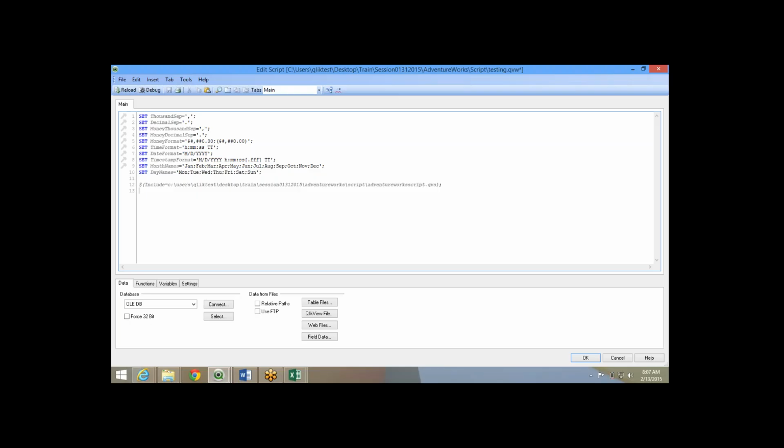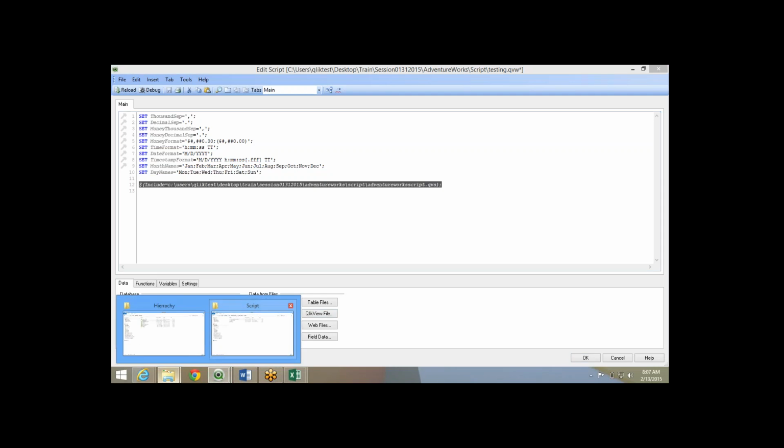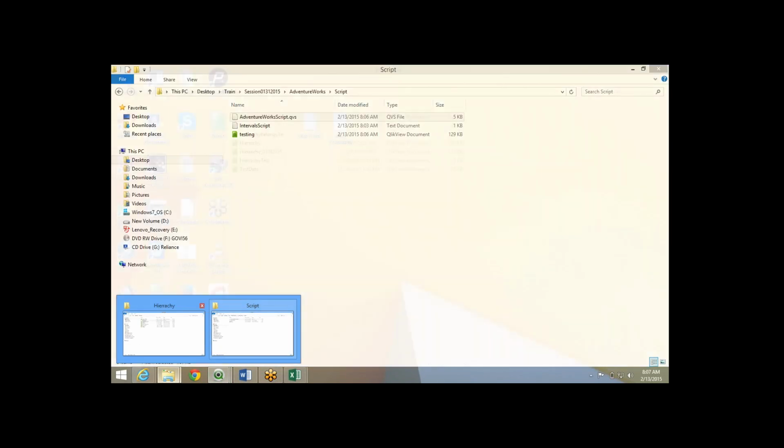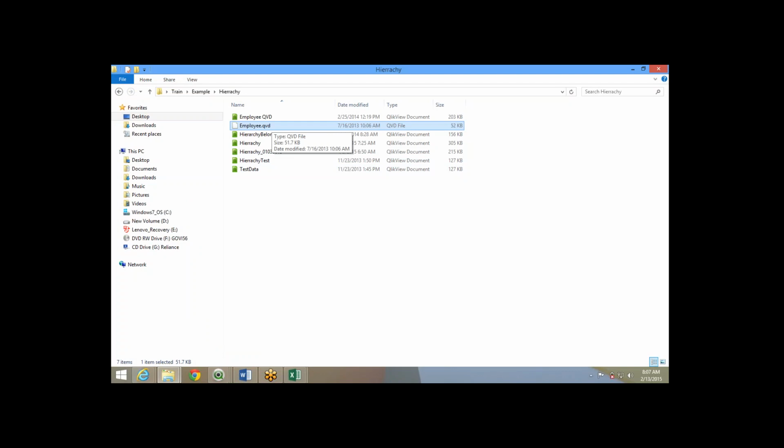I think my system is going to die in another minute or so. I would suggest you go ahead and practice the cross table and hierarchy. I will forward the files that I've used in the cross table and the hierarchy table.